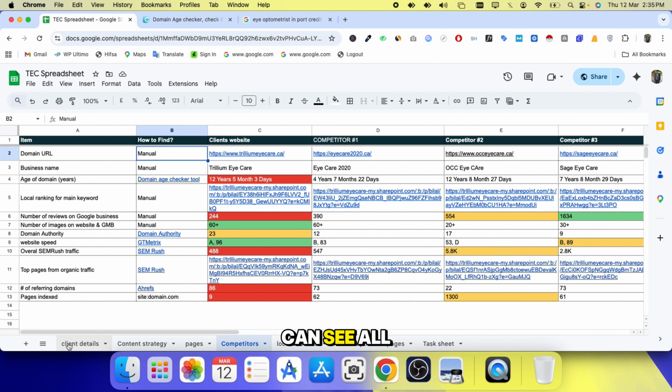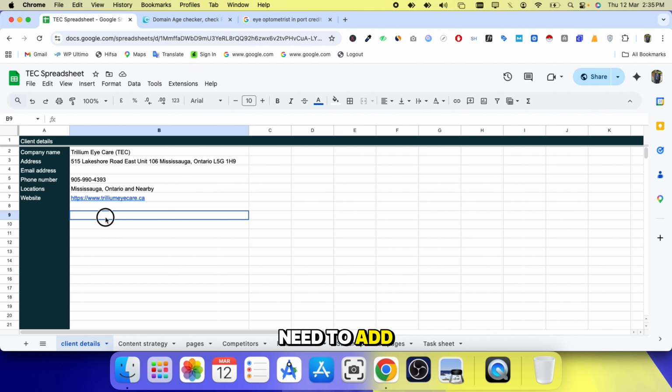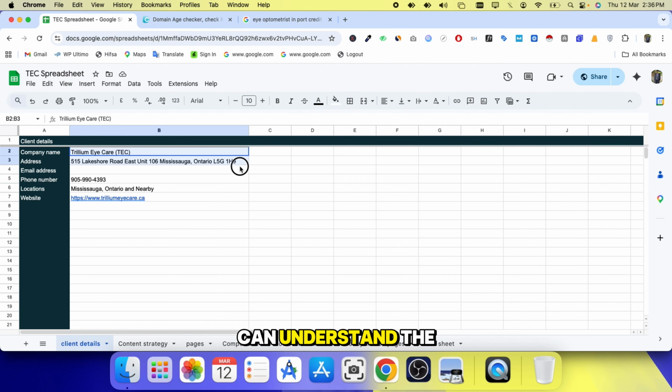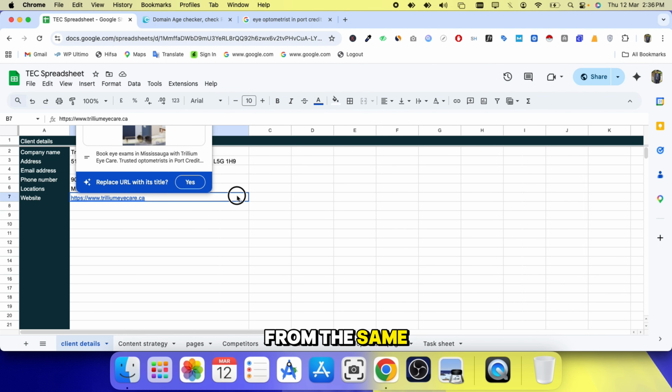Here you can see all the tabs, and now you need to click on the first tab, which is client details. So I will click on client details, and now you can see all the details here: company name, address, email address, phone number, location, and website. These are the basic things, but you must add these things in your sheet so that you can understand the data of your client website from the same sheet as well.